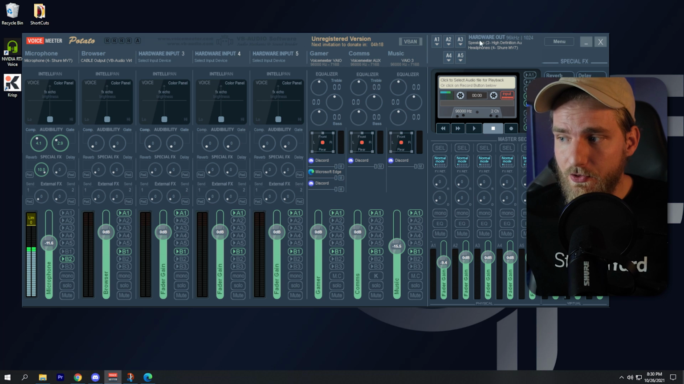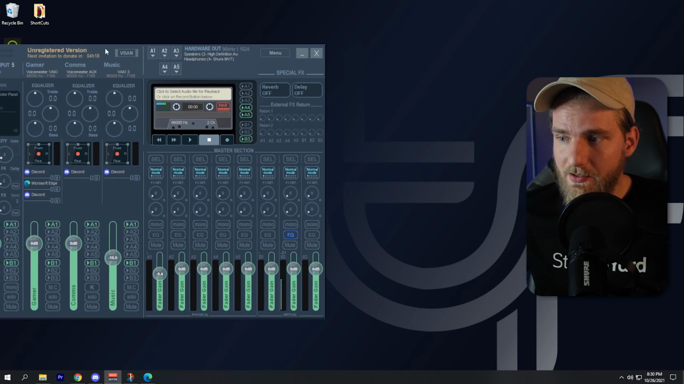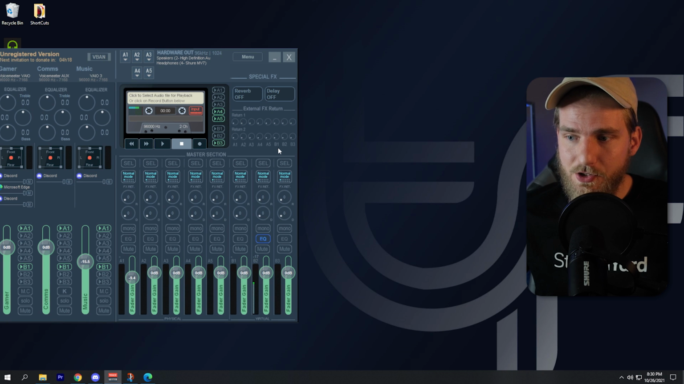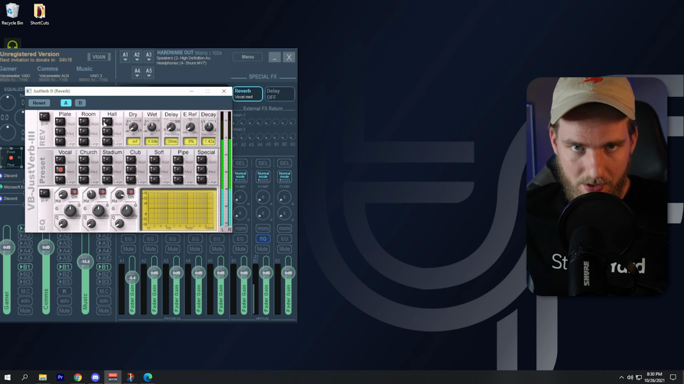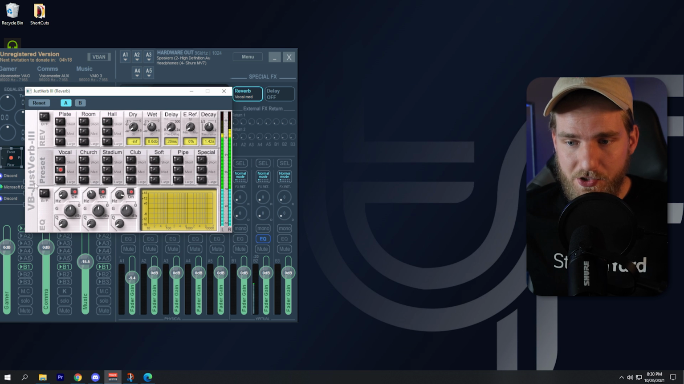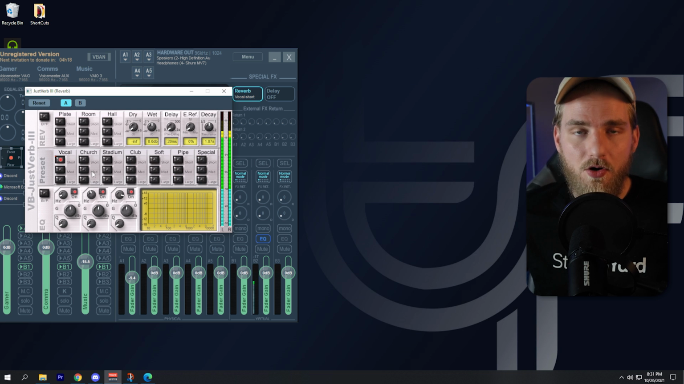You increase this dial, it doesn't really do anything. What you have to do is go over on the right here in the special effects section and adjust the reverb by turning it on, and you can right click it, and then all of a sudden you have all these options here. There are all kinds of different presets built into this reverb. You can find that in the middle section of this window here, right?